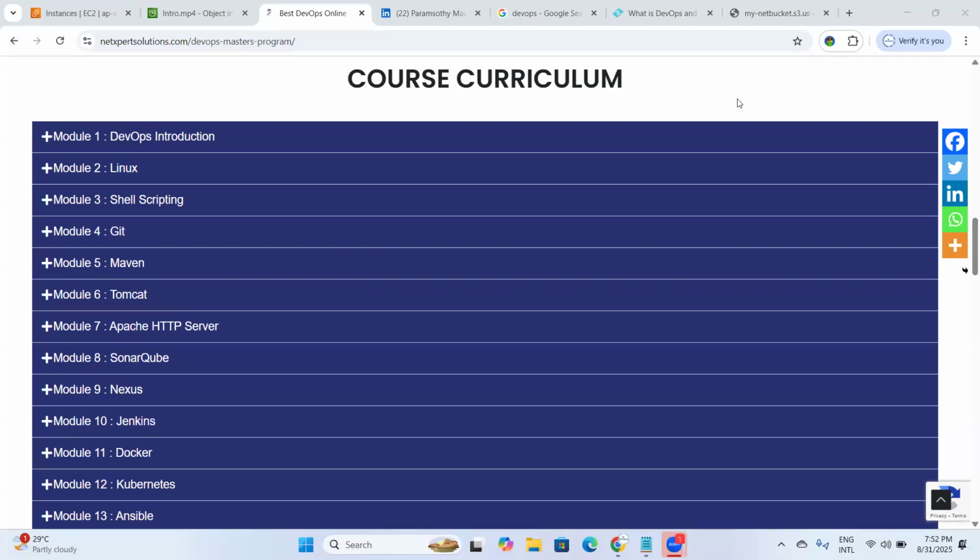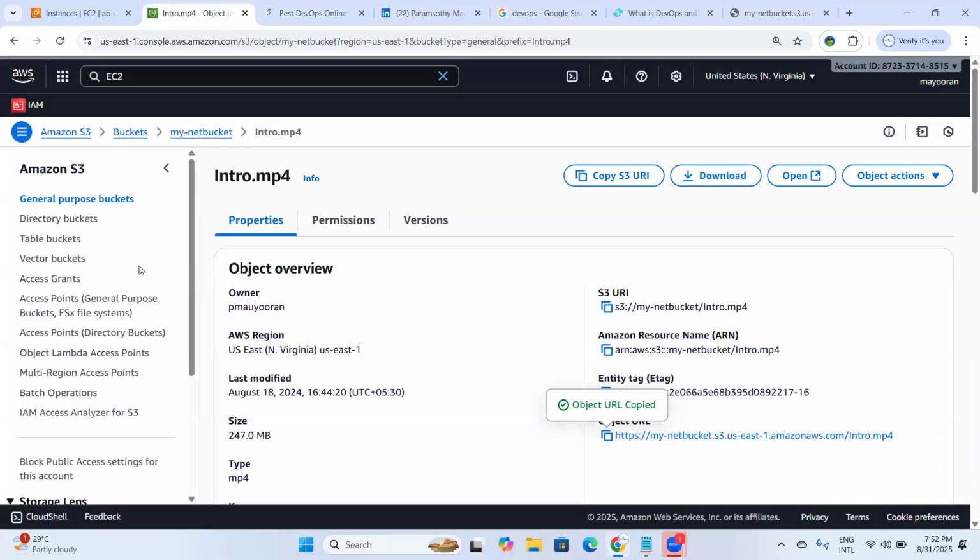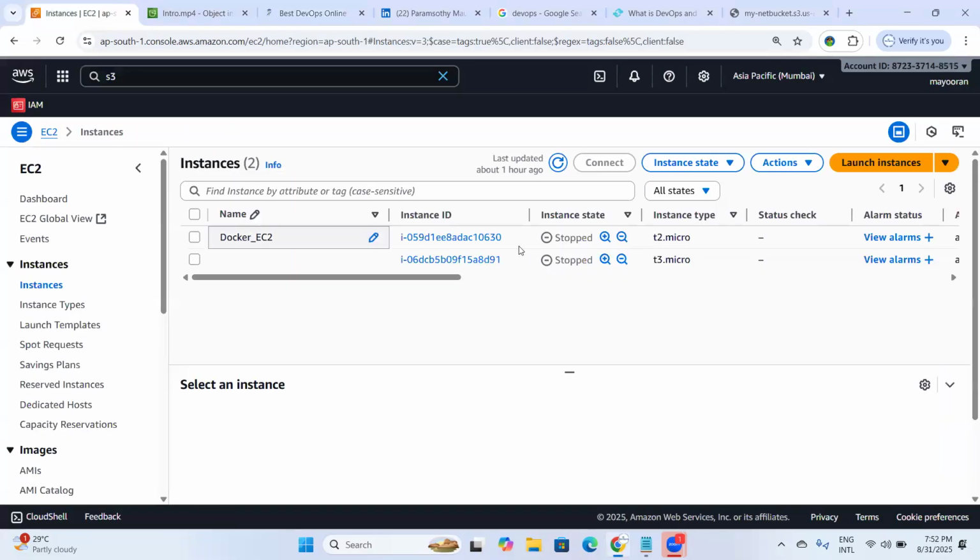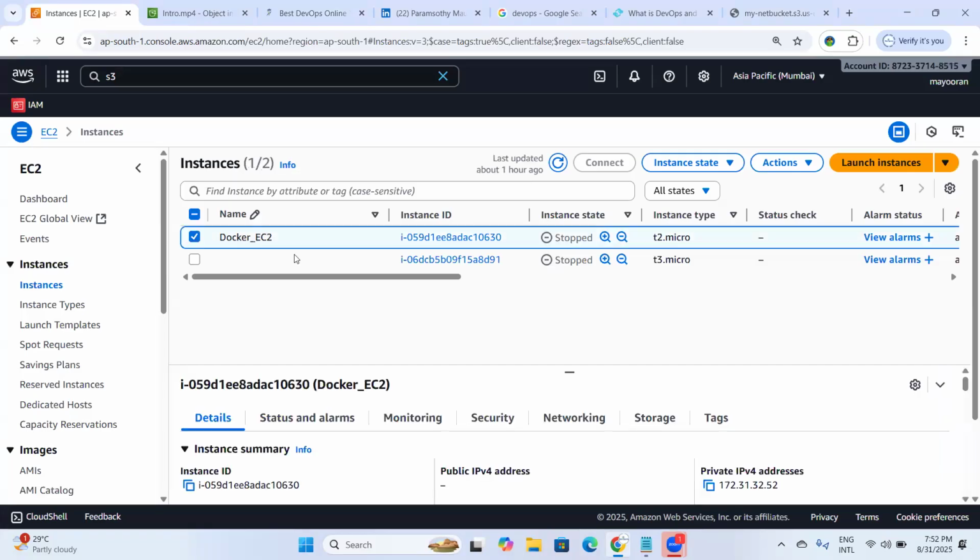Let's start from Linux, guys. So today, let's learn some basic commands. Let me launch a machine, guys. You will learn these things, so don't worry about them.